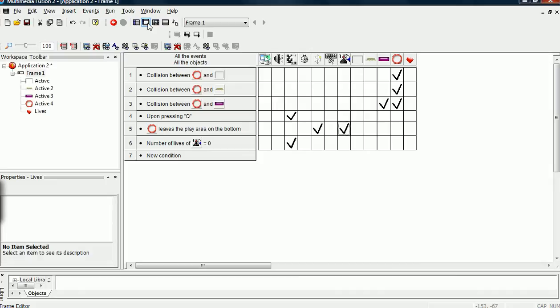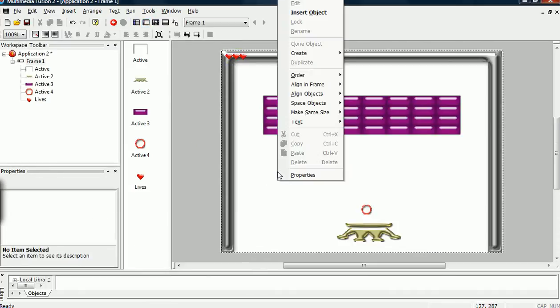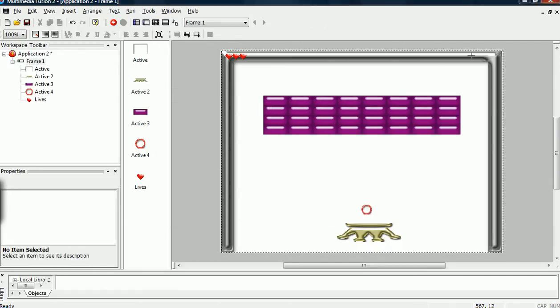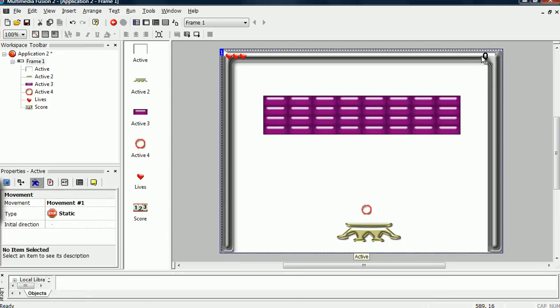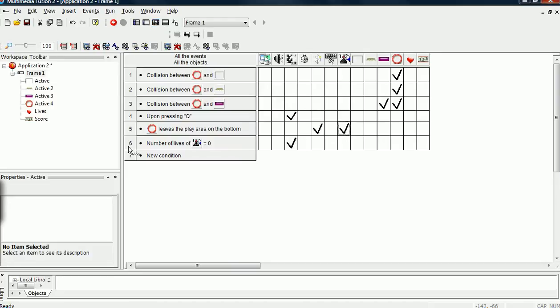So let's go back to our frame editor, and we're going to do the same thing again. Let's right click, insert object, and now we can set up a score. Let's click and we'll set it up in this side, and it defaults to numbers, which is fine. We have our score dialog box. We have our setup here in the corner. We'll go back to our event editor.